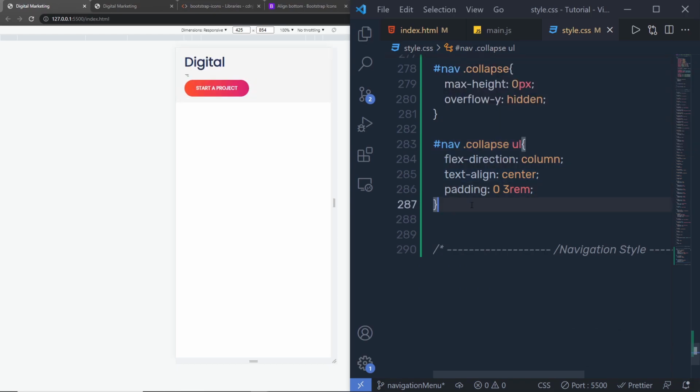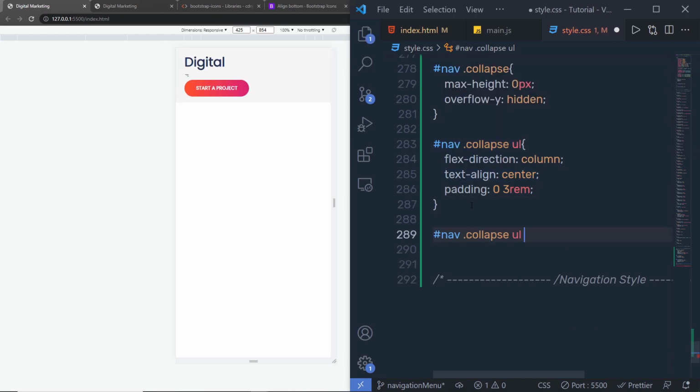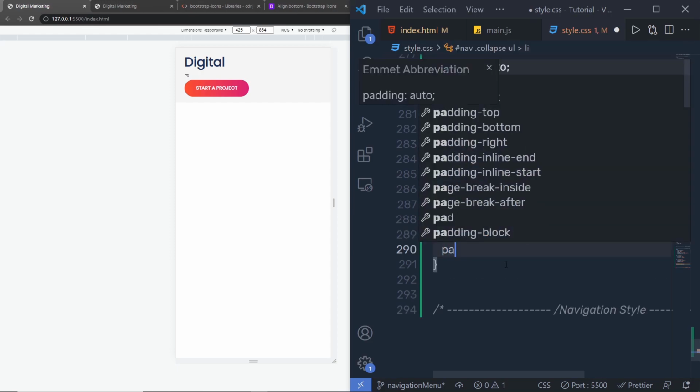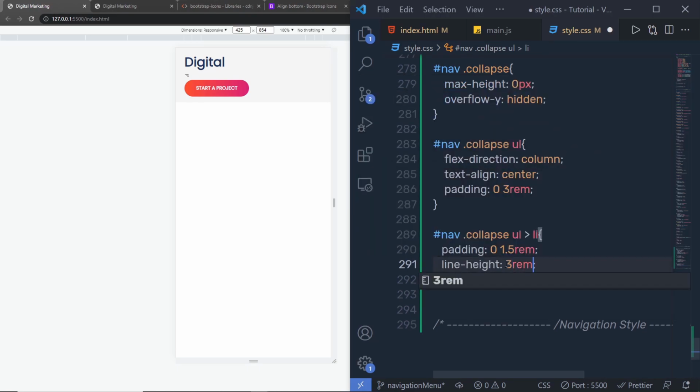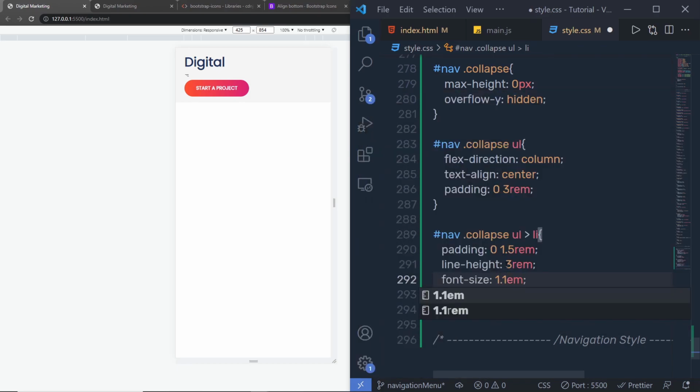Just after that, I'm going to copy the UL again, paste it down here, and this time I'm going to select all the li tags, and then I'm going to specify here padding 0 to the top and bottom, and 1.5 rem to the left and right. Line height is going to be 3 rem, and font size is going to be 1.1 em.